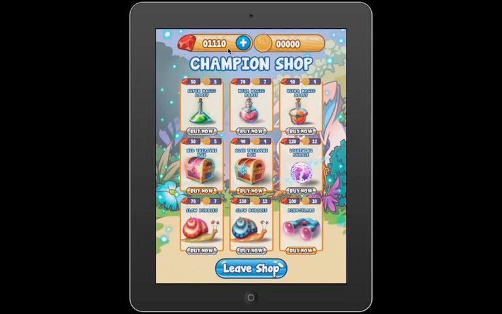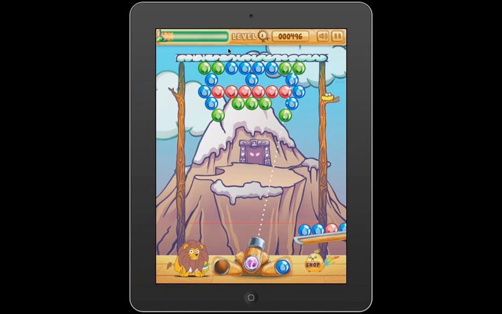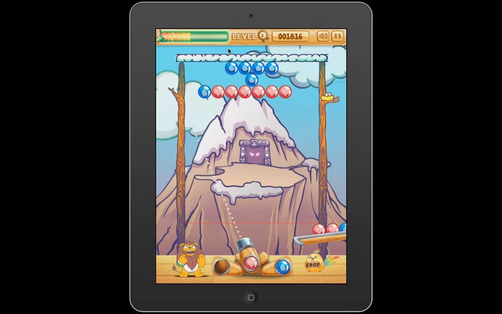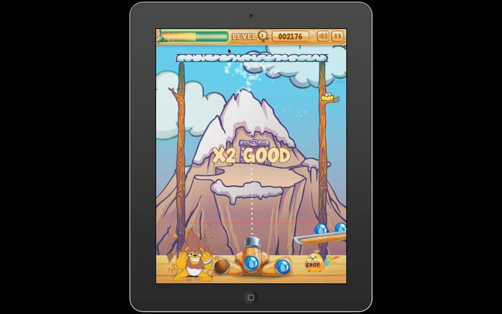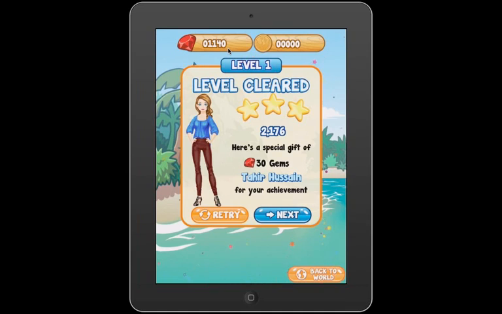Okay, this is enough for me to purchase. I leave the shop. I start with my fire bubble, and there we go. So I've already got that taken care of, and I'm now playing this game and taking things done. So that's another example of how this game works.